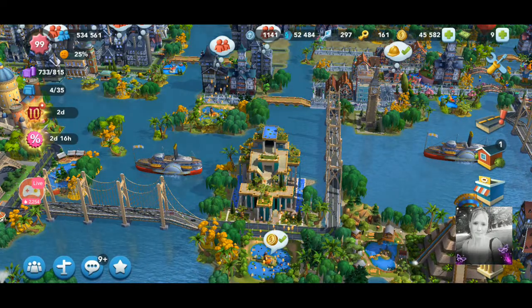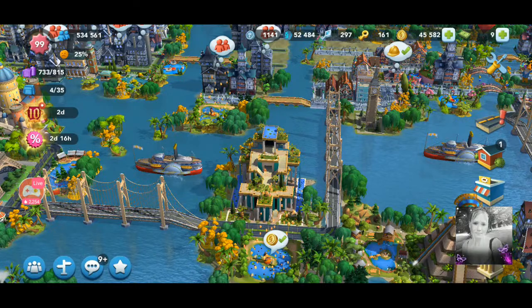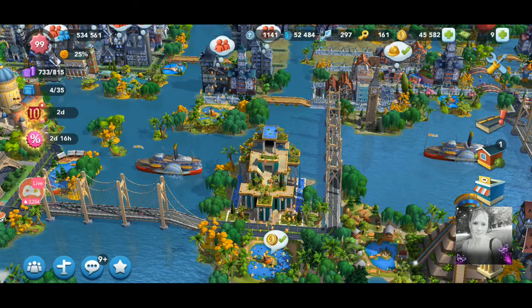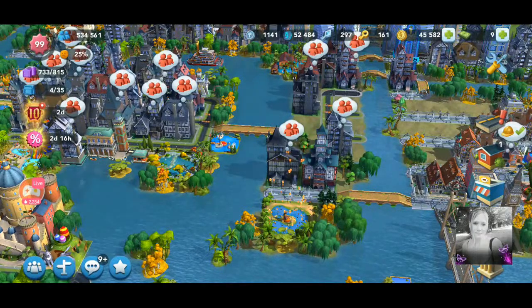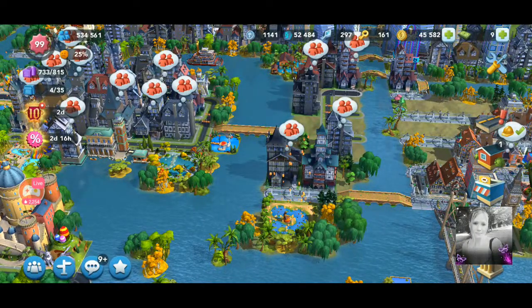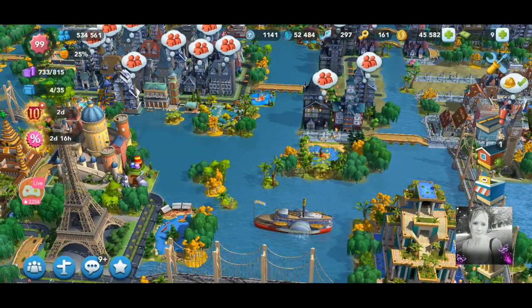So just put some stuff in storage, maybe if you have other bridges laying around, and then see how you like the look of it first. And then if you like it, then buy it. It'll save you a lot of money, okay?